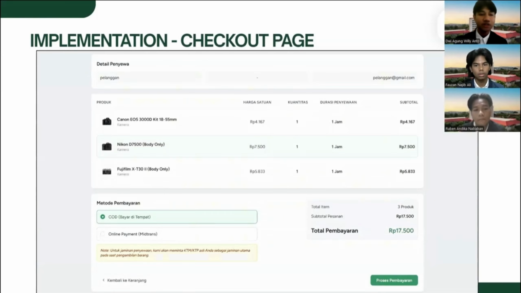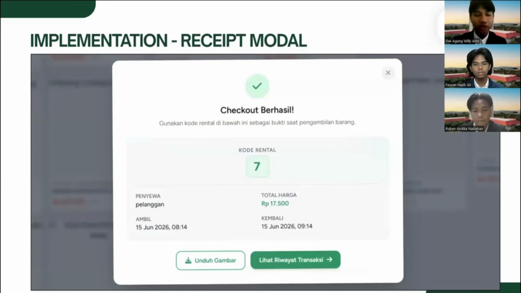For the checkout page, there are the items that the customer wants to check out, and then there is a payment method that they can choose, that is COD and online payment. And then after they do the payment process, the receipt modal will be displayed after they complete the rental.